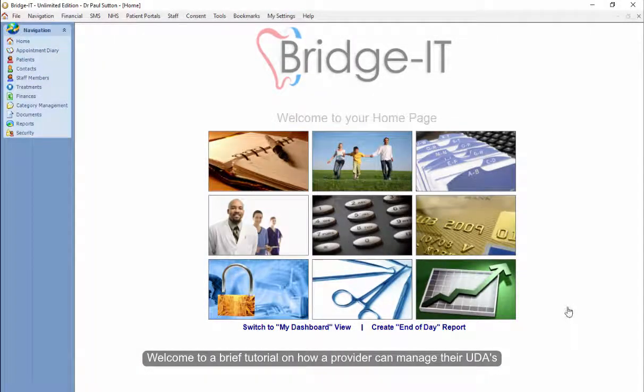Welcome to a brief tutorial on how a provider can manage their UDAs. There are various ways to manage UDAs within the system. One of the first places to start is in the staff members database.